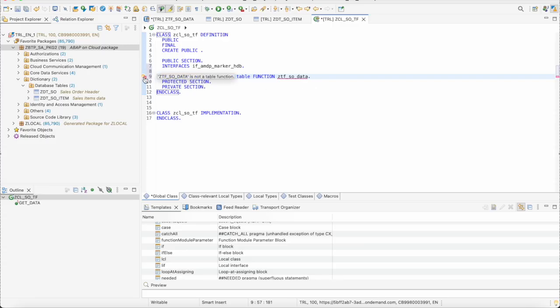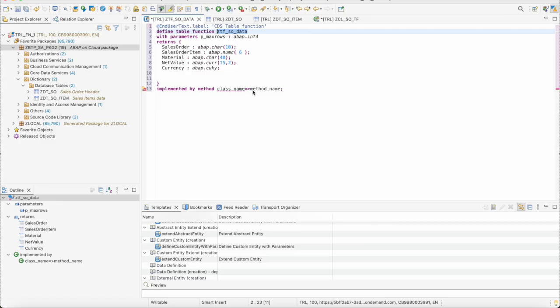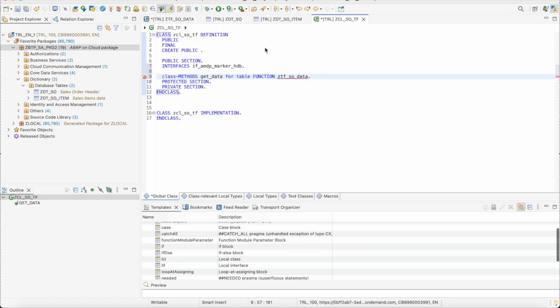So we have declared our CDS table function method. What it says, CDS, this table function, this is not a table function. Why is that? Because we have not activated our table function yet. We need to provide our class name here.